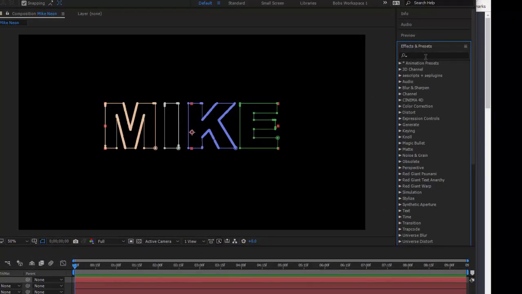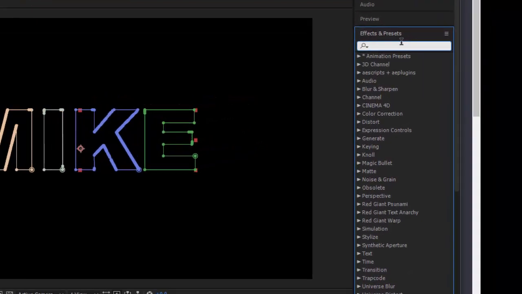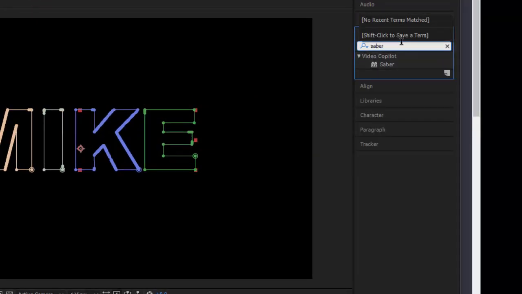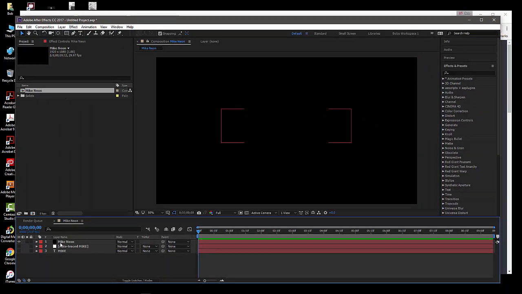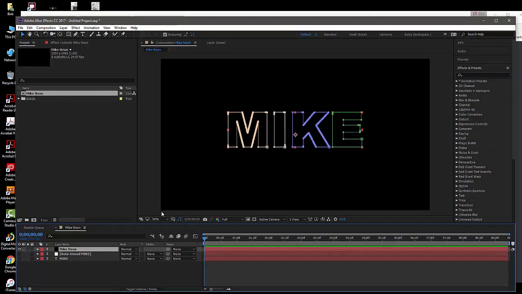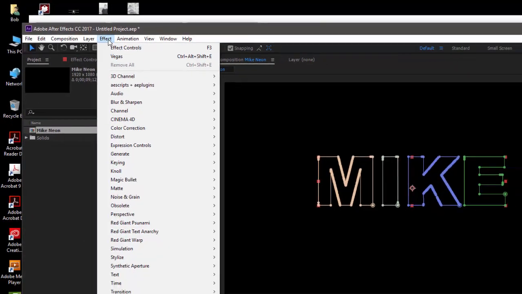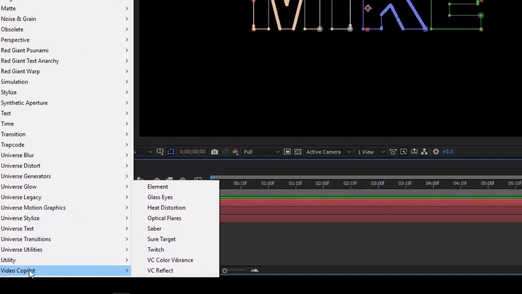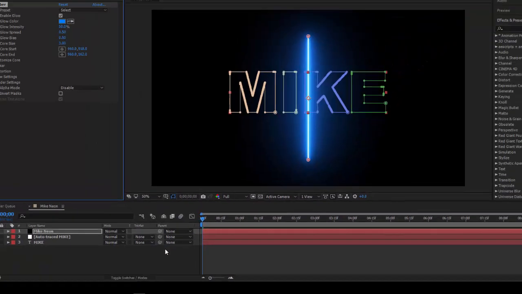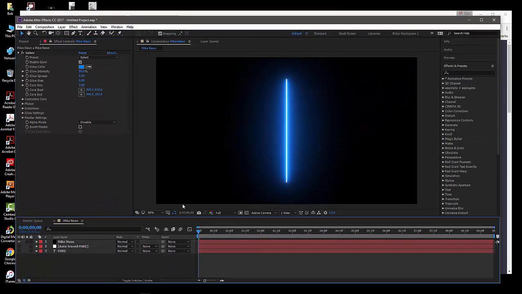Now, there are two easy ways to get to it. One is you can just search by name. You can see it comes right up. Another way is you can go to the top with that layer selected and click on Effect. Scroll down to his folder, Video Copilot, and there's one inside called Saber. When you click on it, that's what's going to come up.